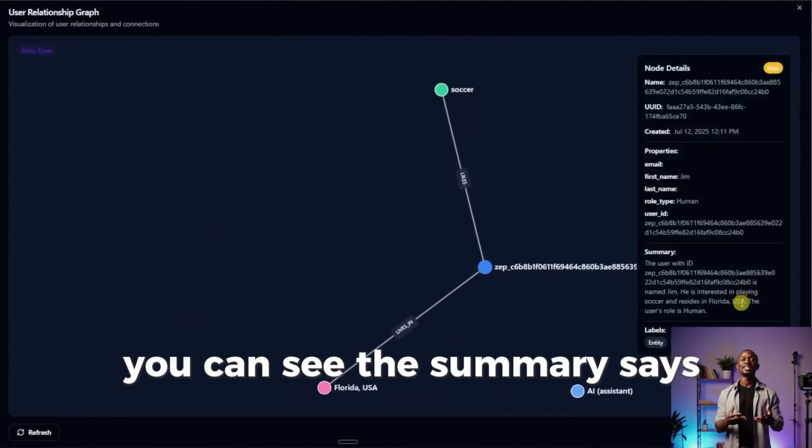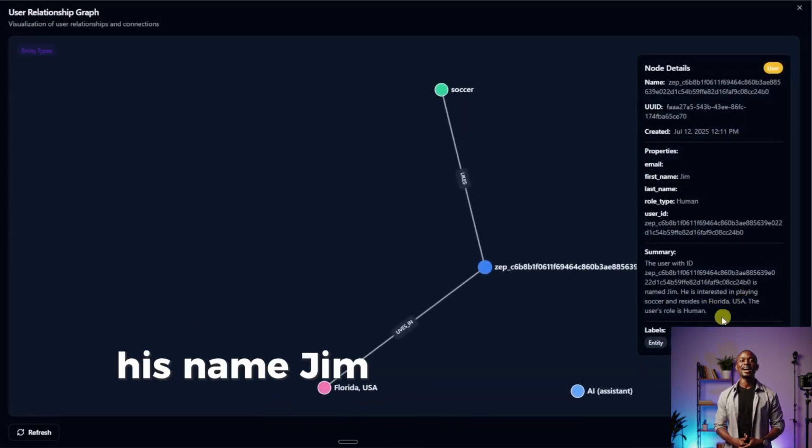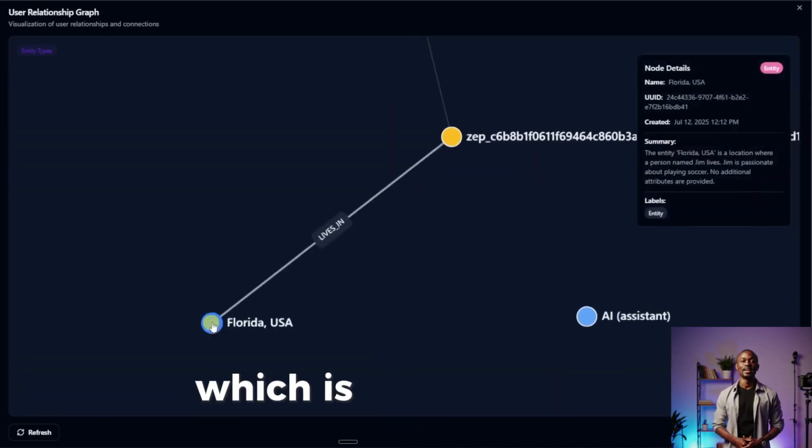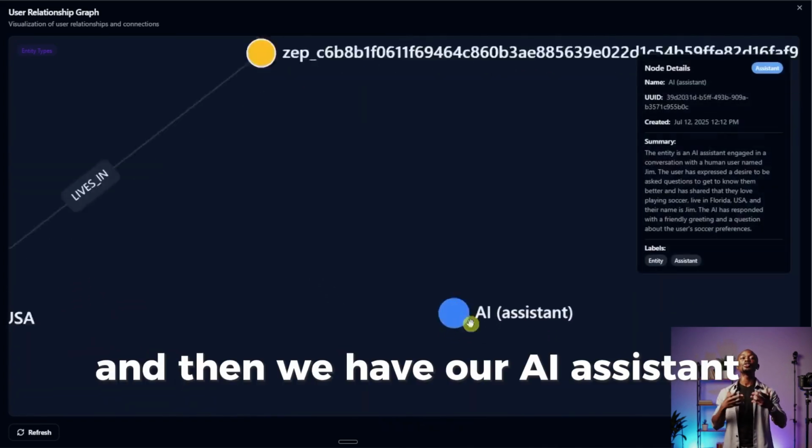You can see the summary says the user ID blank is named Jim. He's interested in playing soccer. So we have this over here, which is a like. We have this down here, which is lives in Florida. And then we have our AI assistant right here.